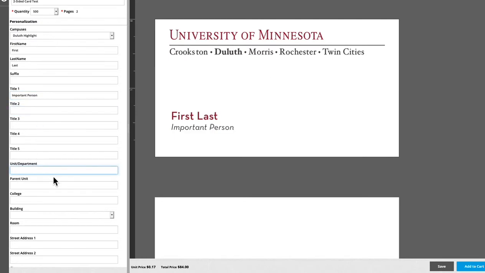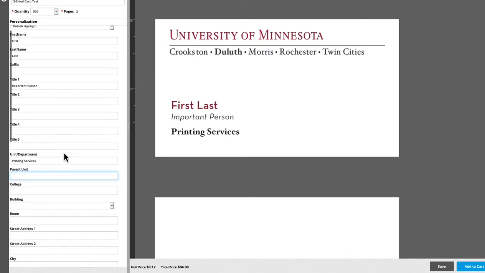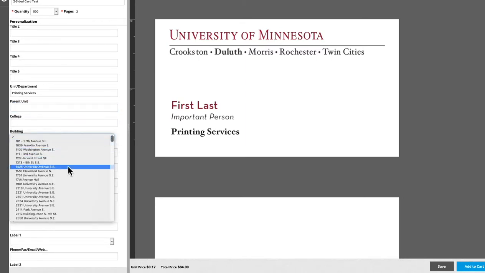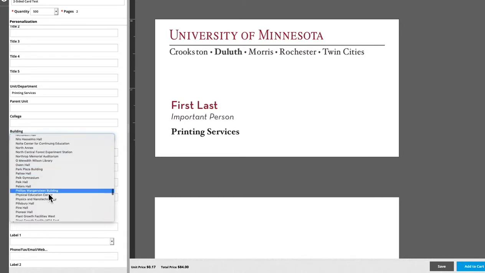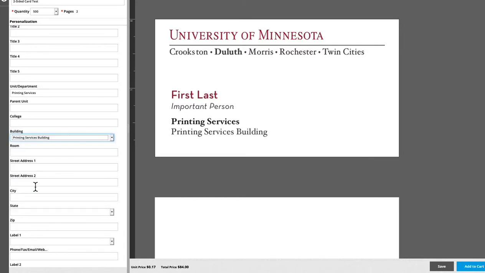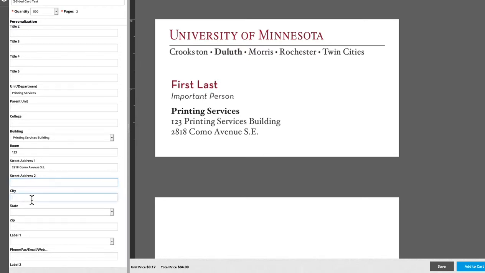Our unit or department, I will put in printing services. And again, everything is now building from the bottom up and populating your business card on the right-hand side. I'm going to choose my building, printing services, my room number, my street address. All right, continuing to build, and we'll go into our city. All right, so the left side is pretty much built here.